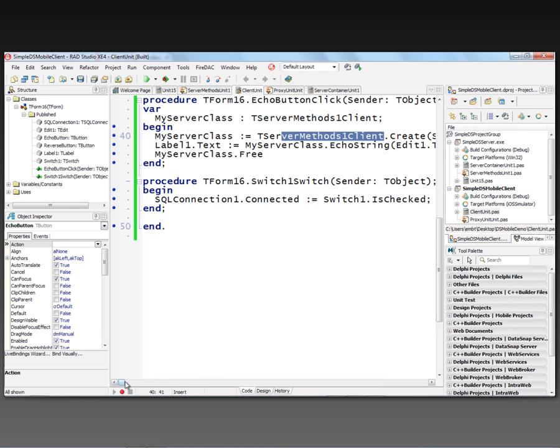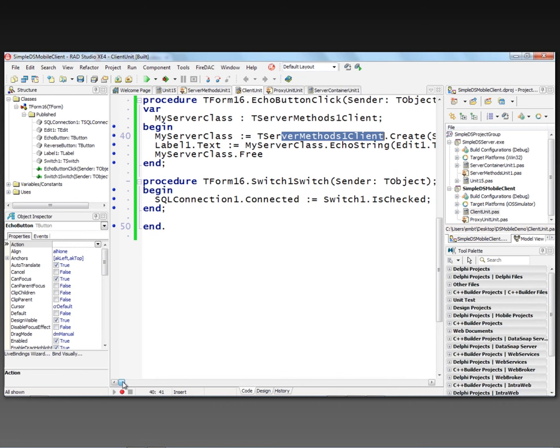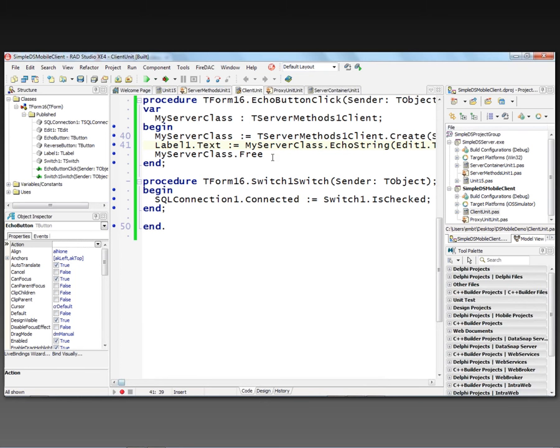We'll call create, and we'll pass it the SQL connection DBX connection command. After that, we can simply call my server class.echoString, passing it the text from the edit box and taking the result that comes back from our DataSnap server and placing it in the label one's text property. And then we'll free up the server class.